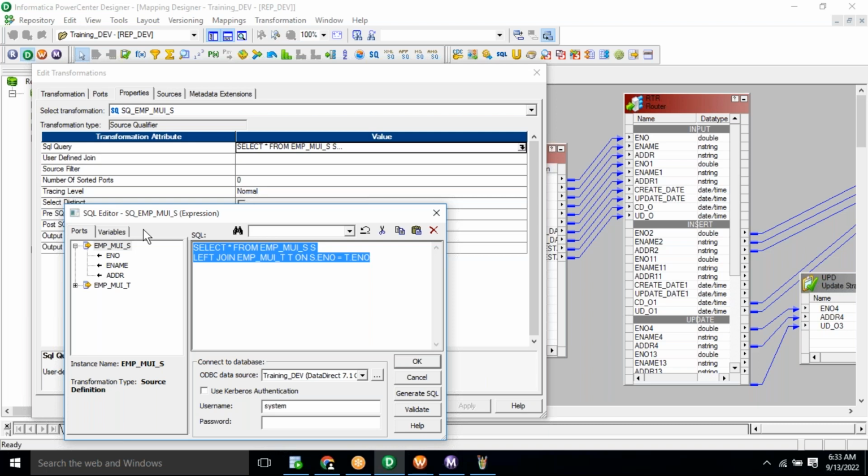Okay, so after joining these two tables, if the target employee number is null, that means the source record does not exist, then we will go for insert. If the target employee number is not null, then we will go for update. That is the reason to decide which source record exists inside the target and which source record does not exist. So we join source with the target table by writing the left outer join query.